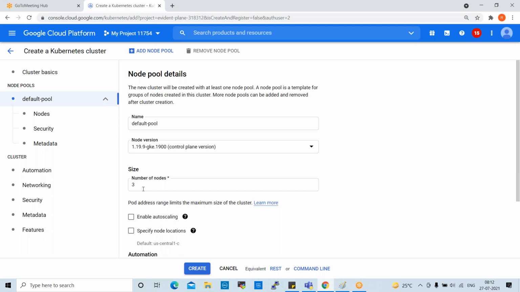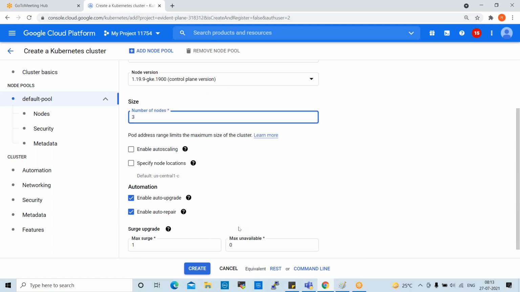If you want to increase, you can increase to 5 nodes, 10 nodes, like that. By default, it is showing 3 nodes. You can select 3 nodes only. See here, enable auto scaling and specify node locations. If you want to select anything, you can select. But this has an additional charge. In real time, we enable it automatically, but here we don't enable.